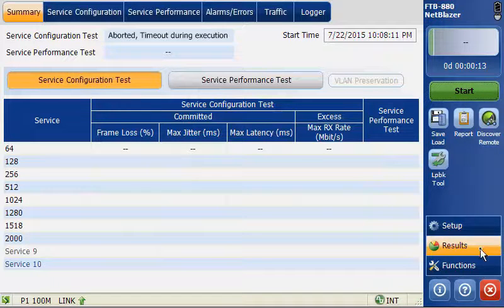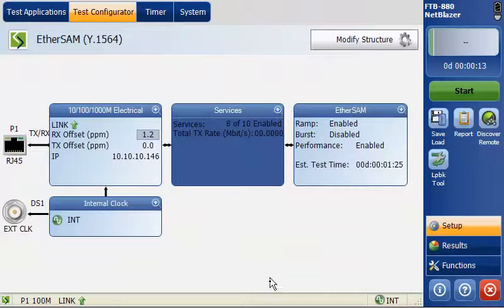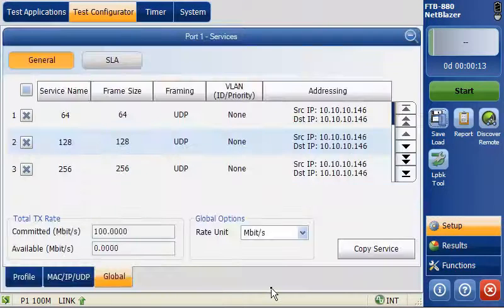So we need to figure out what happened. I'm going to go back to the setup, and I know exactly what happened. Our destination MAC and IP address was wrong. If I go in here to the services tab and look at the first service, we'll see that the destination IP is .146. And of course, the far end device is .2.